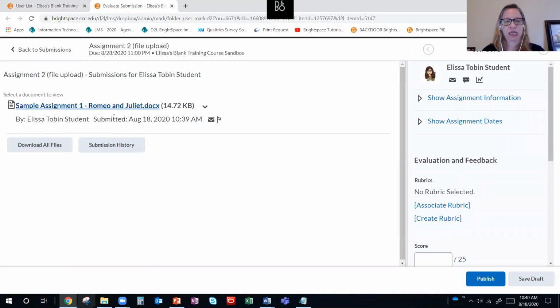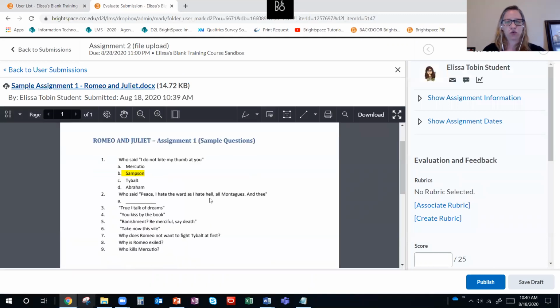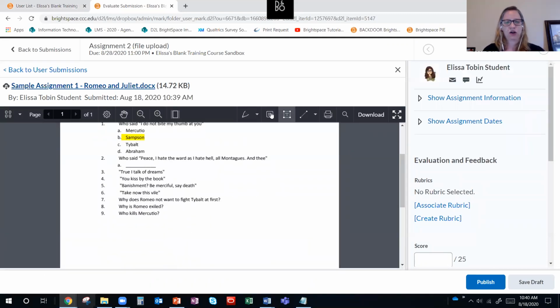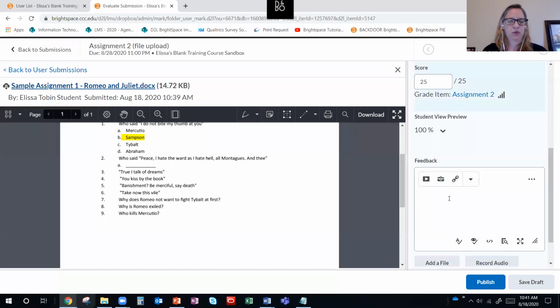It's going to open that student's paper. If it doesn't load right away, I'm going to click on their document here. It's going to render right on the screen, so I can read everything here. I can use these annotation tools here, and then I can give them a score and any feedback that I want. Maybe they don't get 25 points. And then I click publish.